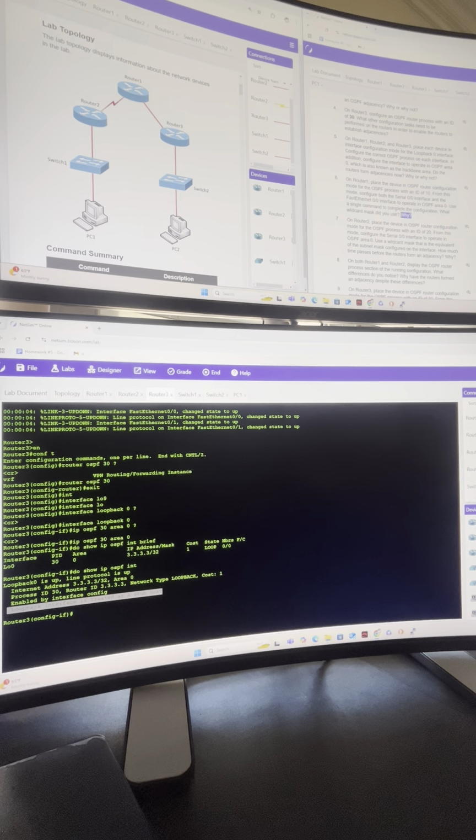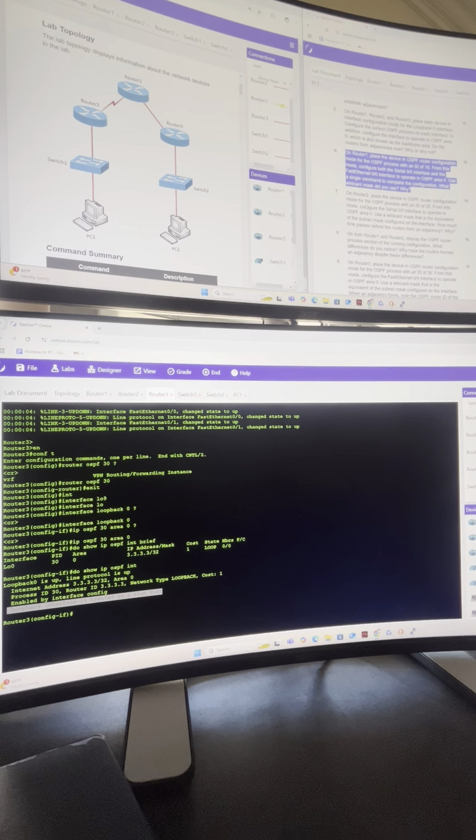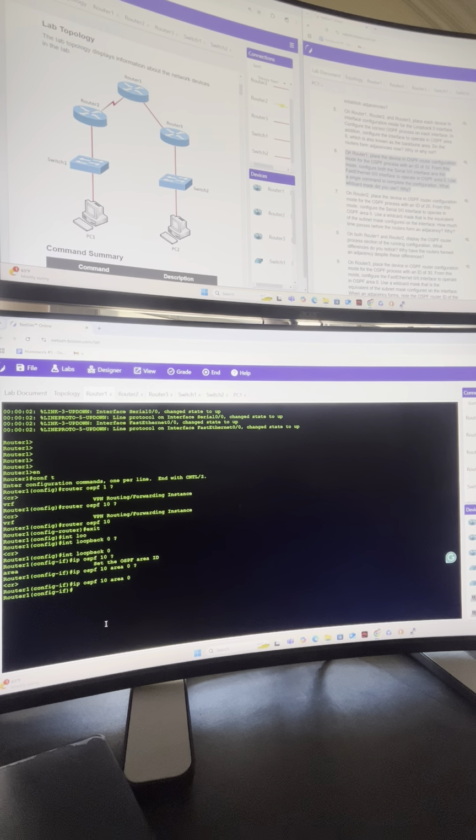It says on router 1, place the device in OSPF router configuration mode for the OSPF process with an ID of 10. From this mode, configure both the serial 0/0 interface and the FastEthernet 0/0 interface to operate in OSPF area 0. Use a single command to complete the configuration. What wildcard mask did you use and why? So first I want to go to router 1. All right, let's give an exit. Let's go into router configuration mode. So let's do a router ospf 10.